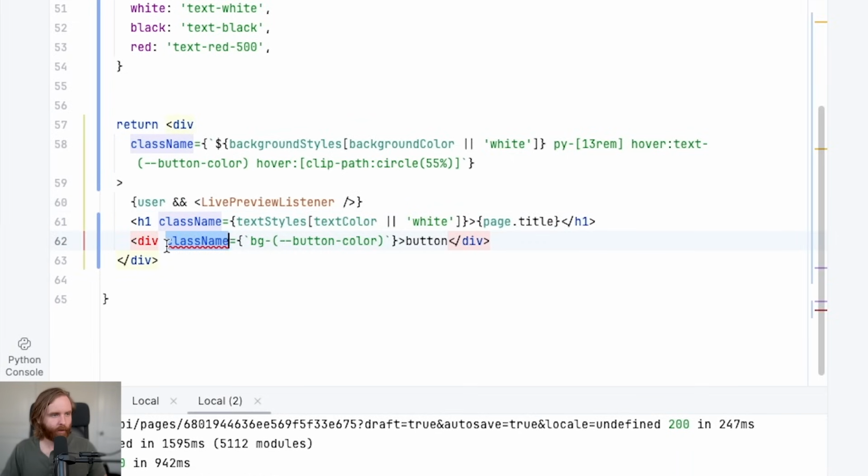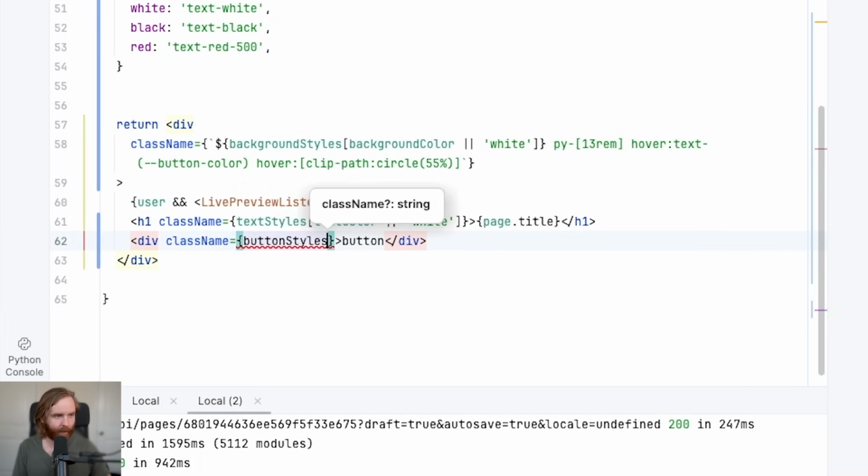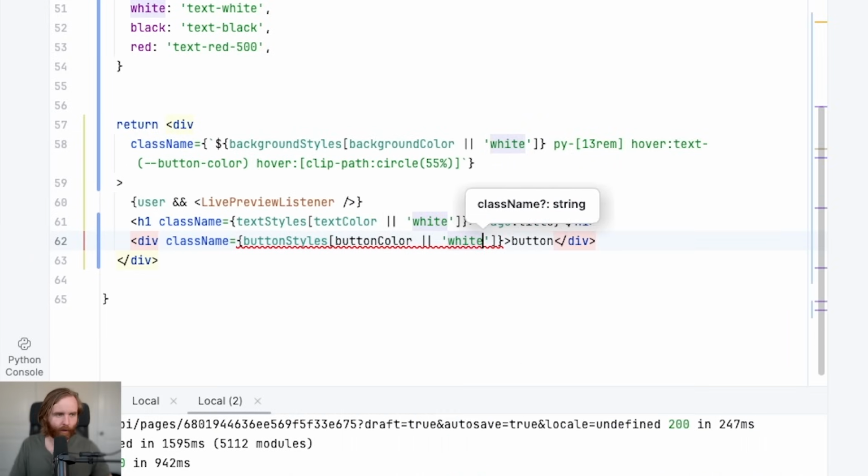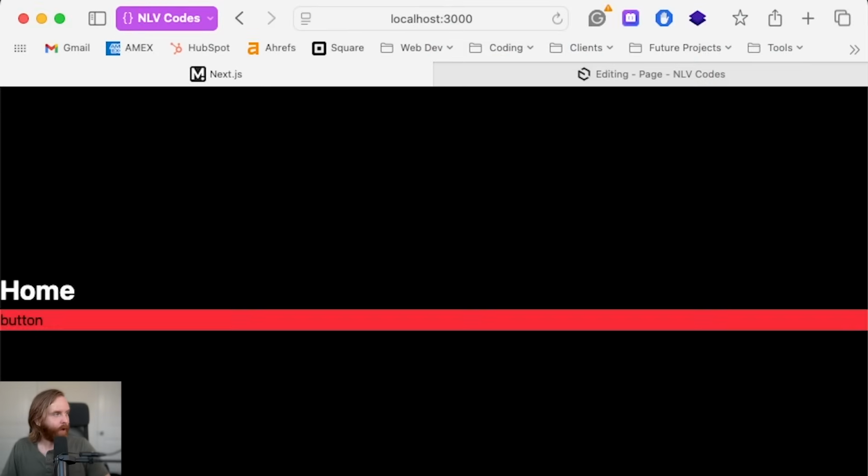And then we can do the same thing to our button div here, where we'll have a class name that takes our button styles with the button color or a default being white. So if I save this, we see our red background for our button, we see our white text for our H1, and then black background for our background color.